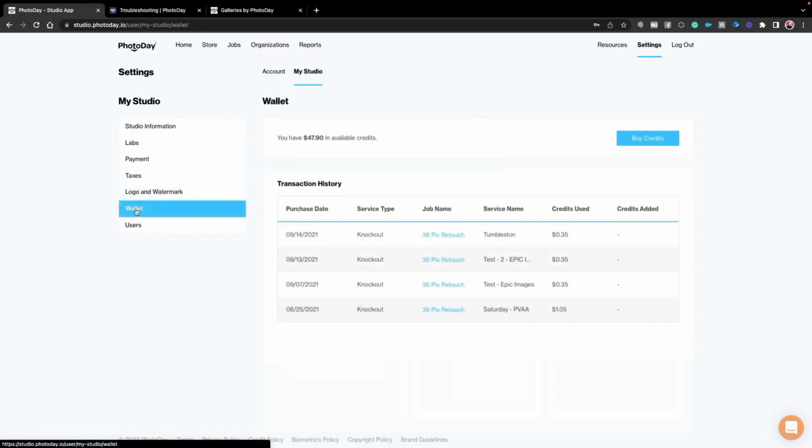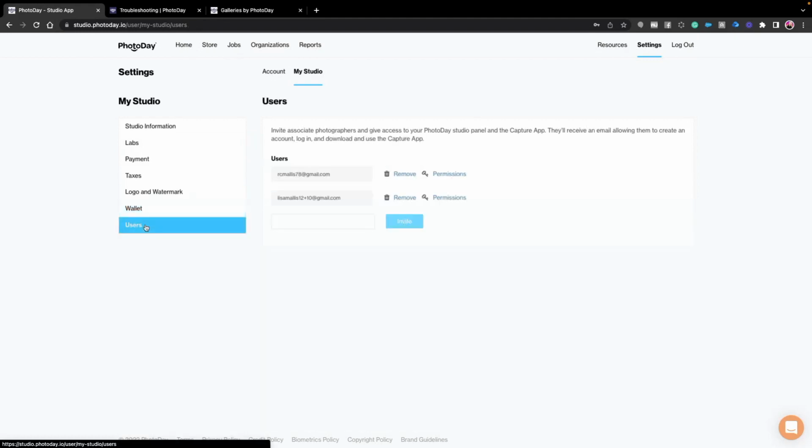The wallet section, we do sell knockouts as an additional service that PhotoDay does offer. We are partnered with 36 Pix right now. It is 35 cents a knockout. And you can buy credits here to preload on your account, so those can be used during the knockout process from green or blue. We are looking forward to bringing some additional knockout features to you in the very near future, so stay tuned.